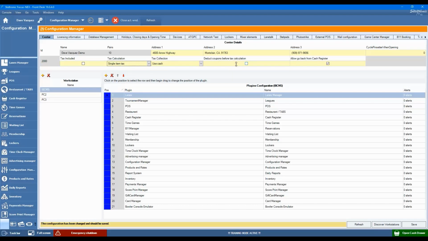Deducting coupons before tax calculation allows you to deduct the value of a coupon, and then after that value has been deducted from the total, it will calculate the tax. And so there's some different things you can do as far as the tax calculation on that setting.